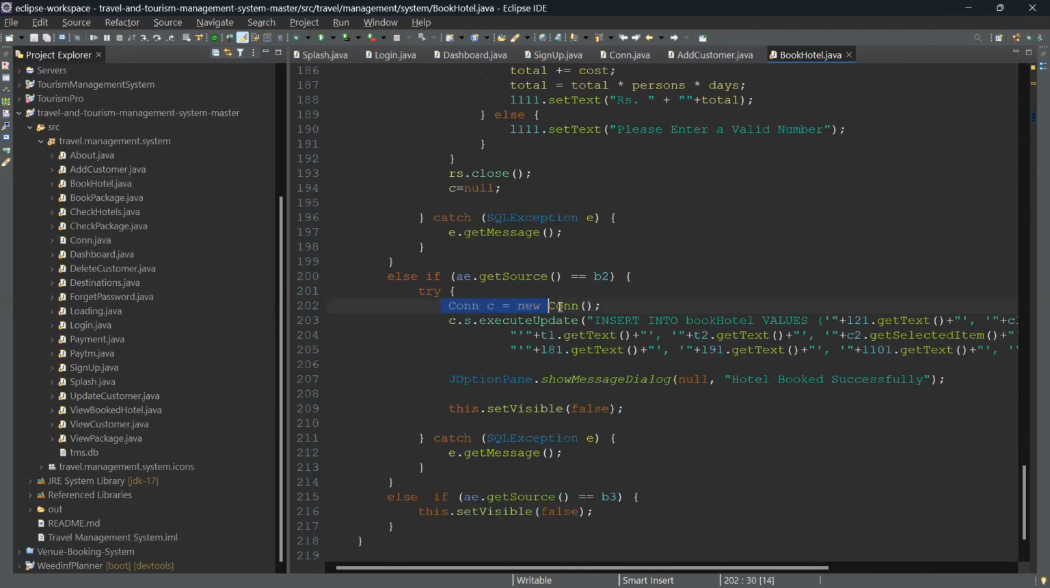As you can look at this coding here, creating the connection object and then executing the insert statement on the book hotel table. So like this in all these screens, we will be invoking the database operations.